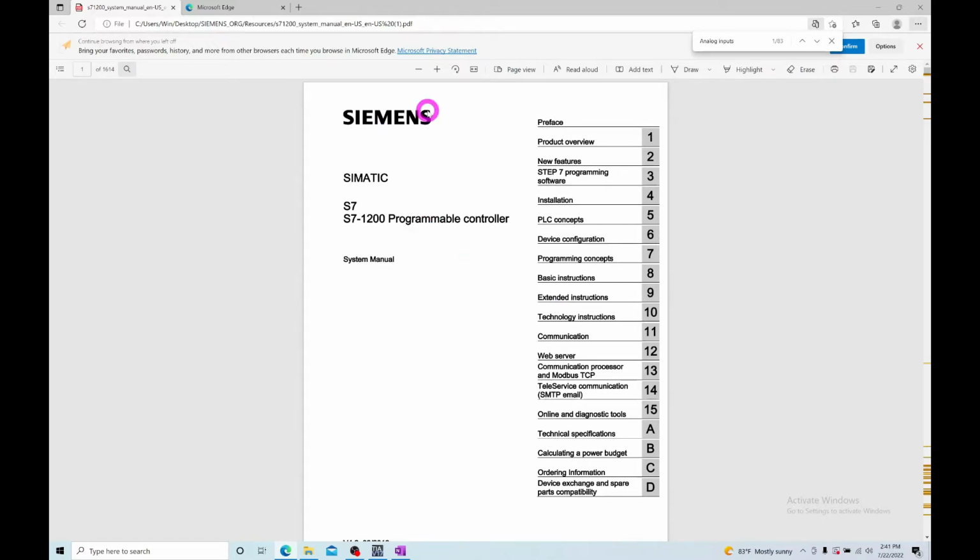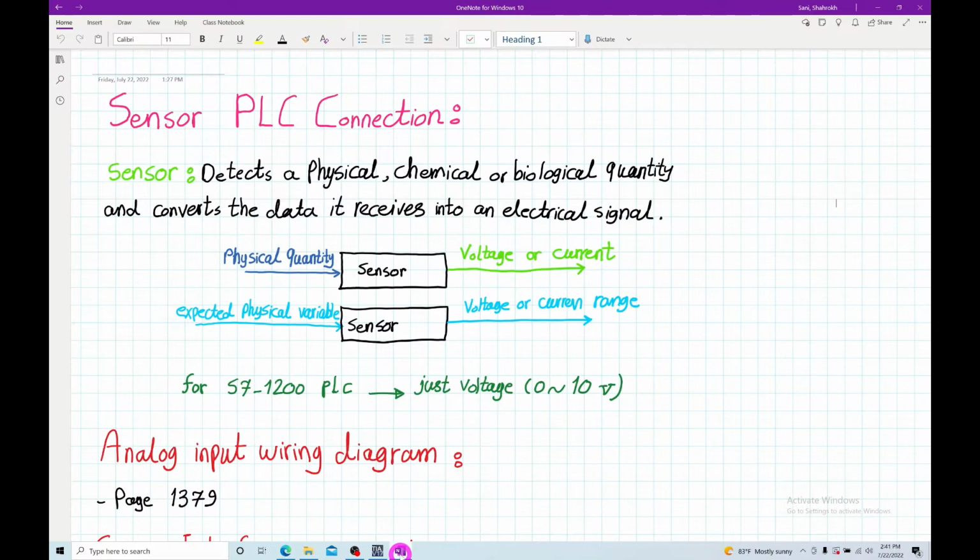If you Google for Siemens S7 1200 program and control system manual, it's a PDF file which includes 1614 pages. You could find all info related to your PLC inside this PDF file. For now, I just want to see where the analog inputs are. If I have the sensor, I could connect it to these analog inputs on my PLC and use that data in my ladder logic or in my program.